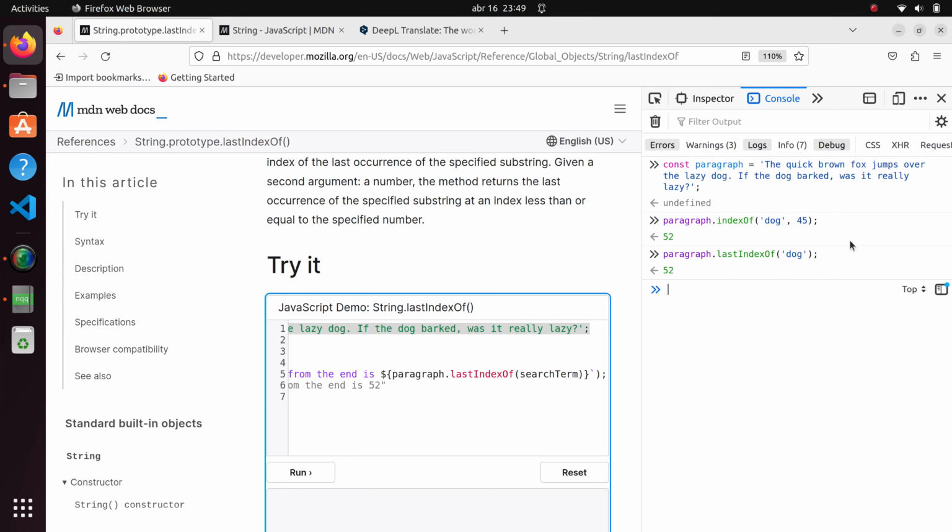This is very useful if we have a paragraph with a bunch of words. Here's another example. Here we have 2 words lazy. So if we type paragraph.lastIndexOf lazy, we'll get 78 as the index. If we use indexOf, we'll get 45, which is the first occurrence of lazy.